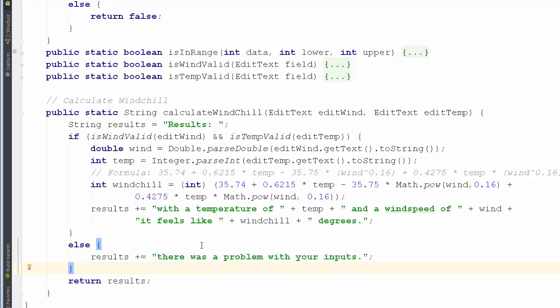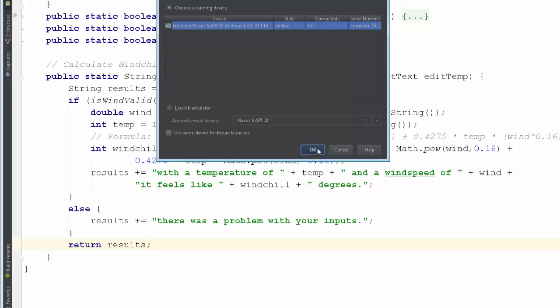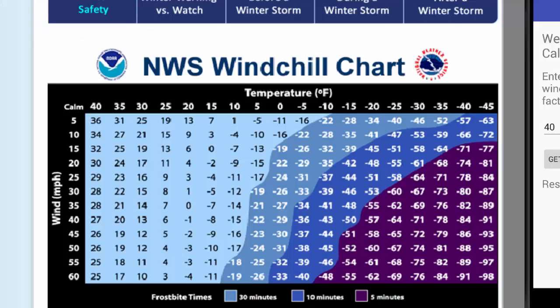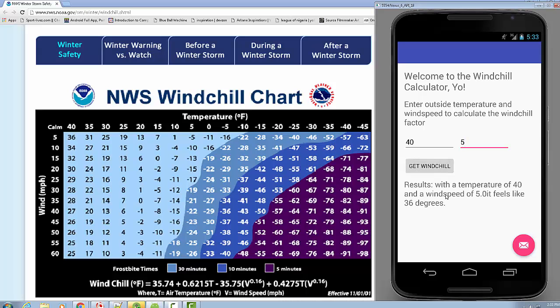Okay. That's more like what we're trying to do here. Now that we have all of that here, and we already tried to grab it, let's see if we can get it to work now. Let's try this again. 40 and 5, get wind chill. Temperature 40, feels like 36 degrees. Hey, look at that. Look at that.